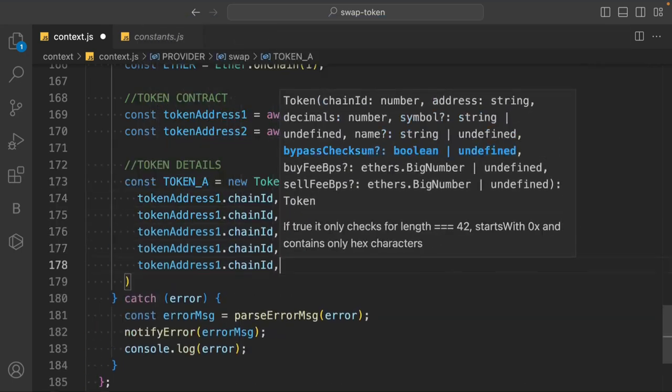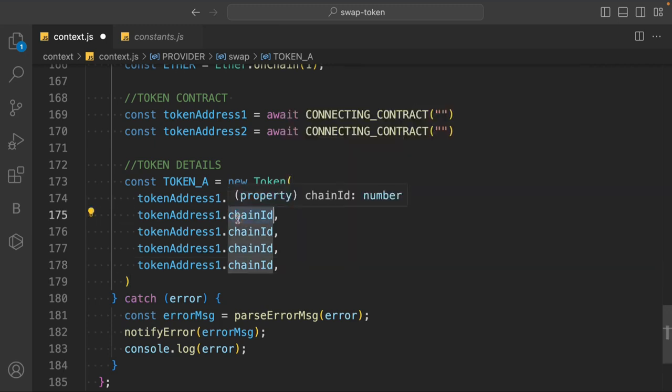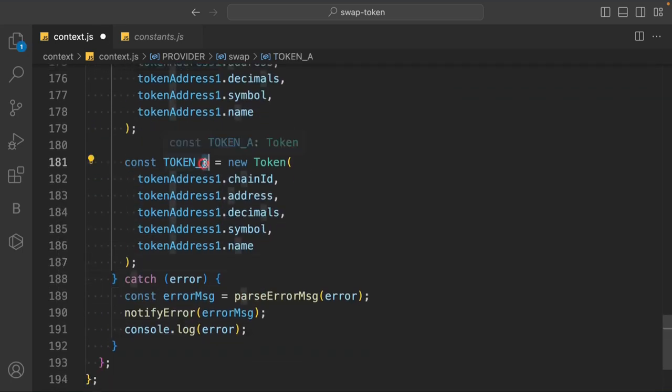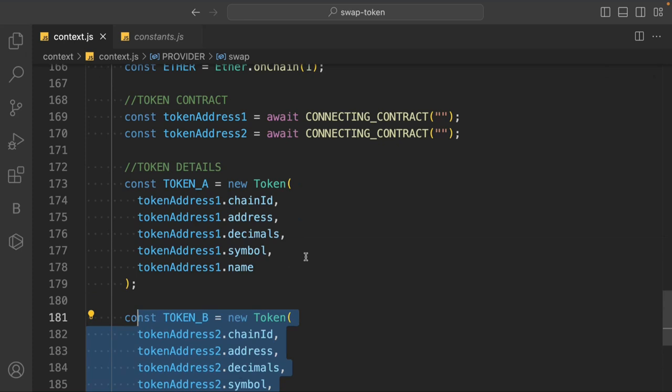Then we have to simply replicate it and provide that to address. This will be the decimal. This will be our symbol and this is name. So this one is for the first token. Copy and paste for the second token. Change this to B and this will be 2. Replicate it too. In this way, we can generate the object for the Uniswap token method, which we can pass down into our function for performing the swap.